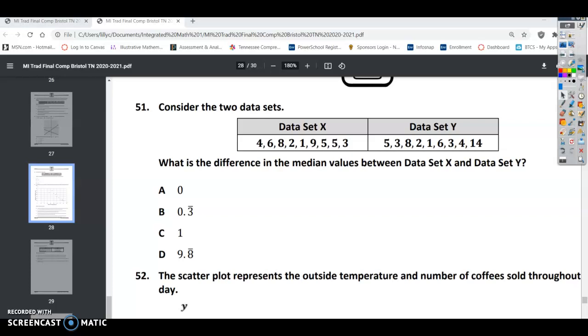Math 1, final benchmark, number 51. Consider the two data sets. We've got data set X and data set Y. What is the difference in the median values between data set X and data set Y?